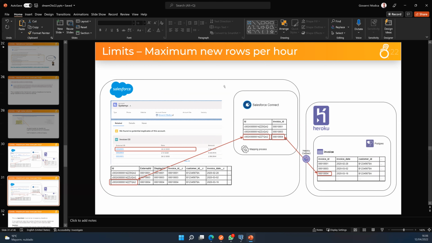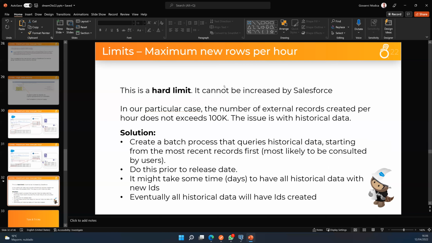It turns out that you can only create 100,000 of those IDs per hour. That is actually quite a lot, but the problem in our case is the historical data. This is a hard limit. It cannot be increased. We opened a support ticket because we wanted this to be increased, and they told us no. It would put at risk the pod, the multi-tenancy, and all that. So we had to deal with it.